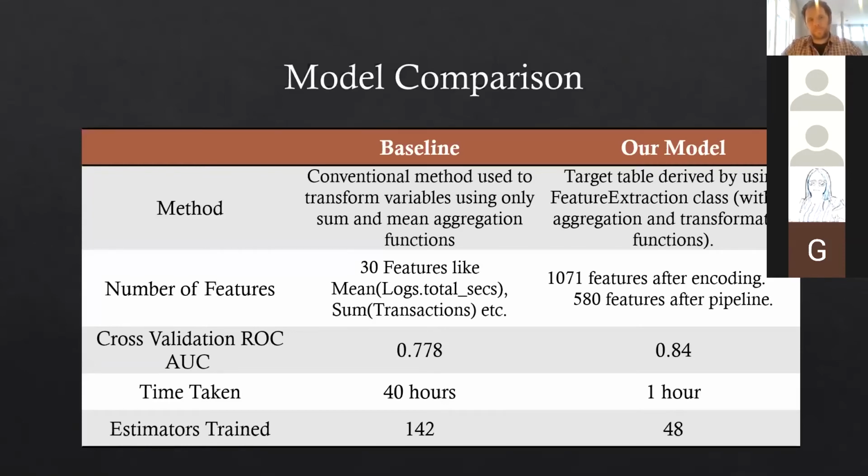So the results also included a model comparison. The baseline model, which was created using the conventional method, used only basic transformation variables like sum and aggregation functions, whereas our model, which was derived by using the feature extraction class, used around 19 aggregation and transformation functions. Initially, the number of features was 30, and after one hot encoding, they were around 210. Whereas for the automated model, around 580 features were used.